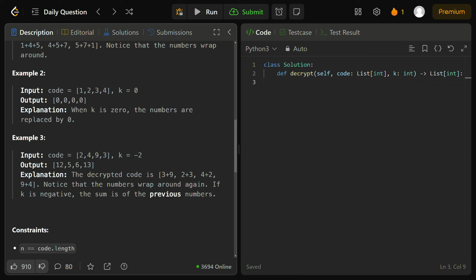Okay, sorry about that, guys. I realized I was talking a little bit too fast when I was explaining the examples. I'll try to slow it down so you guys can understand.